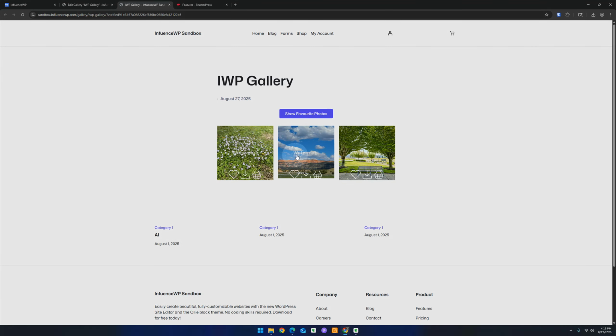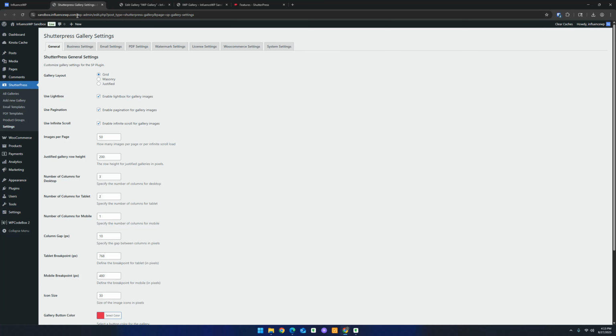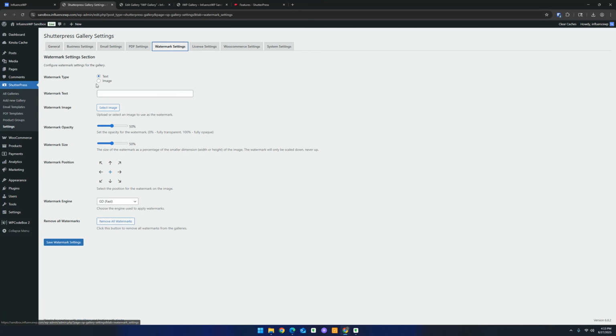Here we go. So you see the word watermark there that's faint. And again, we can come over here into our settings for ShutterPress, go to watermark settings. We are using text by default. You can change that text. You can add an image. So maybe if you're a photographer and you have a logo, you could add your logo to the images. And then you can adjust the opacity, the size, positioning, and all of that good stuff.